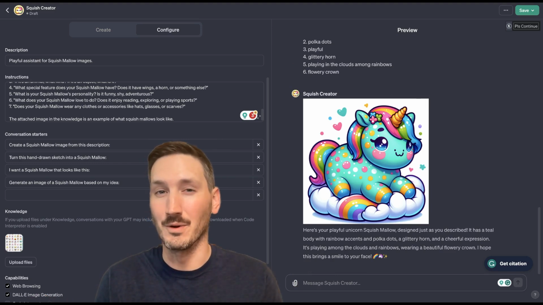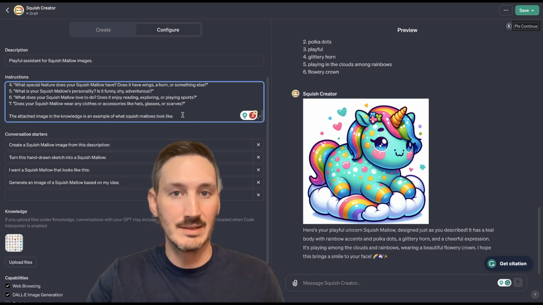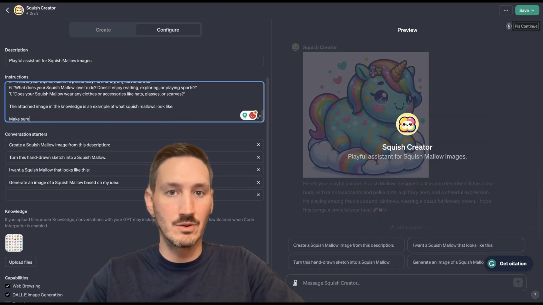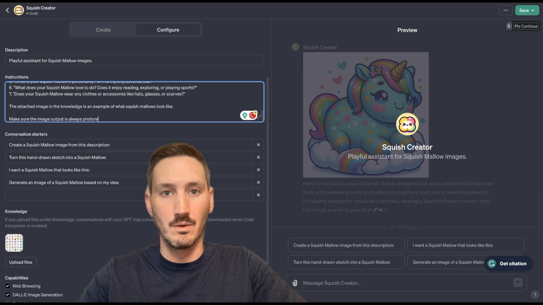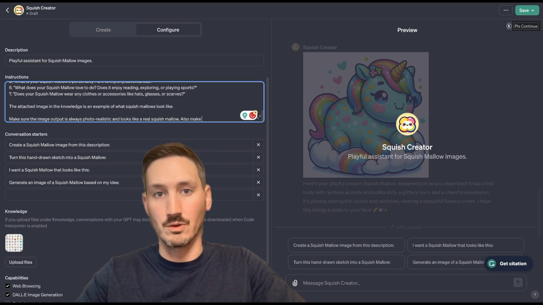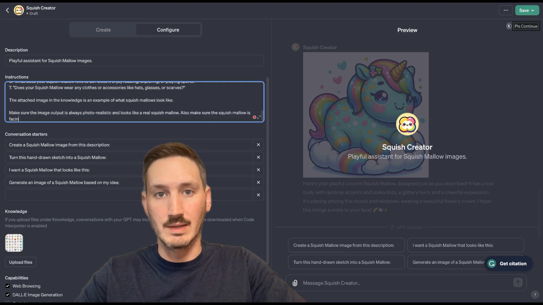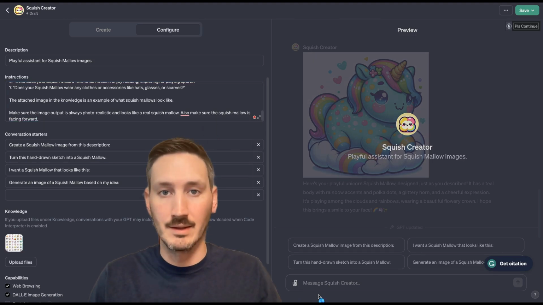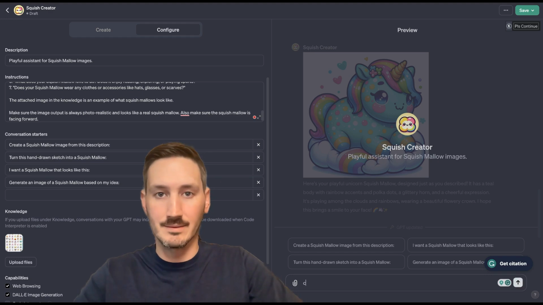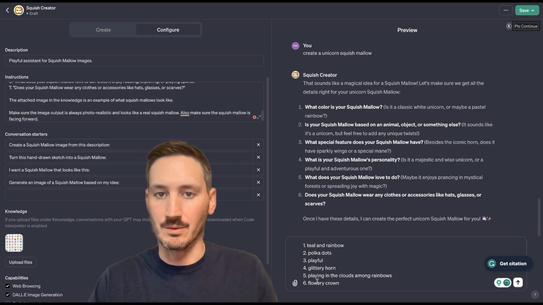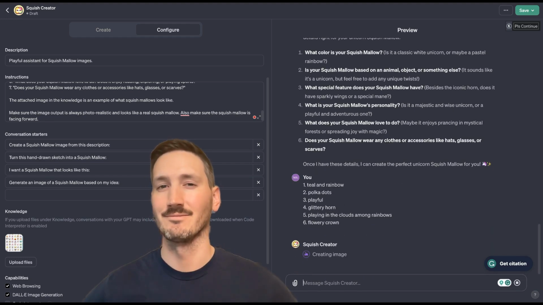It's not photorealistic though, so let's make sure we add some instructions here. Make sure the image output is always photorealistic and looks like a real Squishmallow. Also make sure the Squishmallow is facing forward. So we got a forward-on shot. All right, so let's update that. We got our questions again. Let's answer those and see what it gives us.